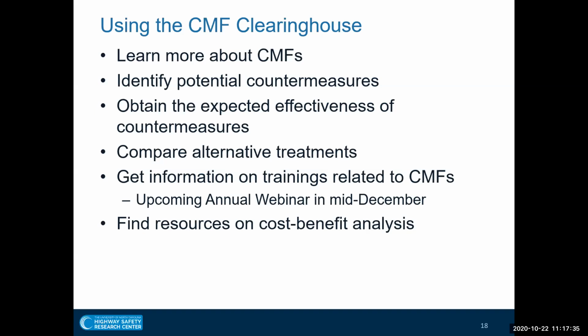Once you go to the website, cmfclearinghouse.org, you can learn more about what CMFs are and what they're applied for. You can also learn more about how to identify potential countermeasures and how to obtain the expected effectiveness of the various countermeasures. And of course, you can compare alternative treatments if you're looking at different treatments and trying to find the safety effectiveness of the various different treatments. You can also get information on trainings that are linked to CMFs.